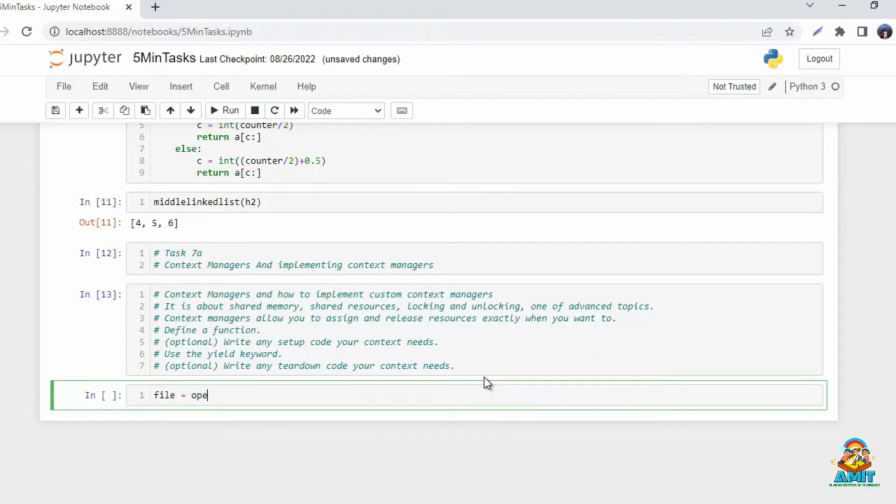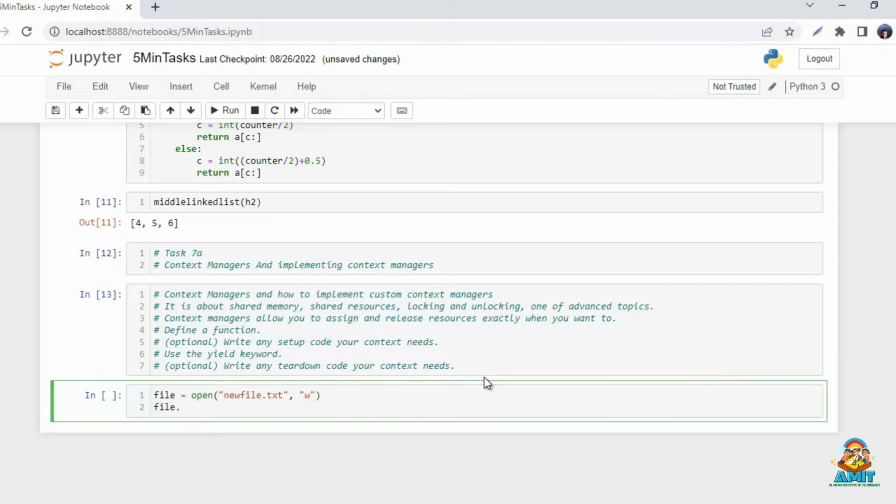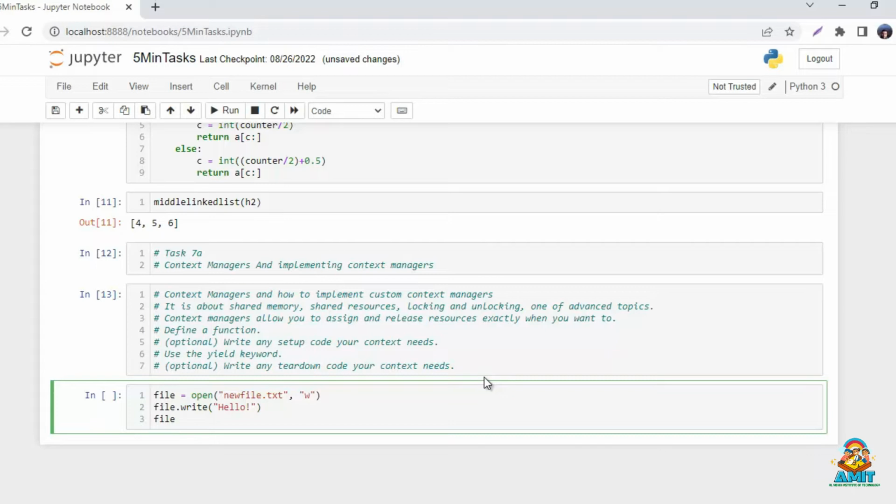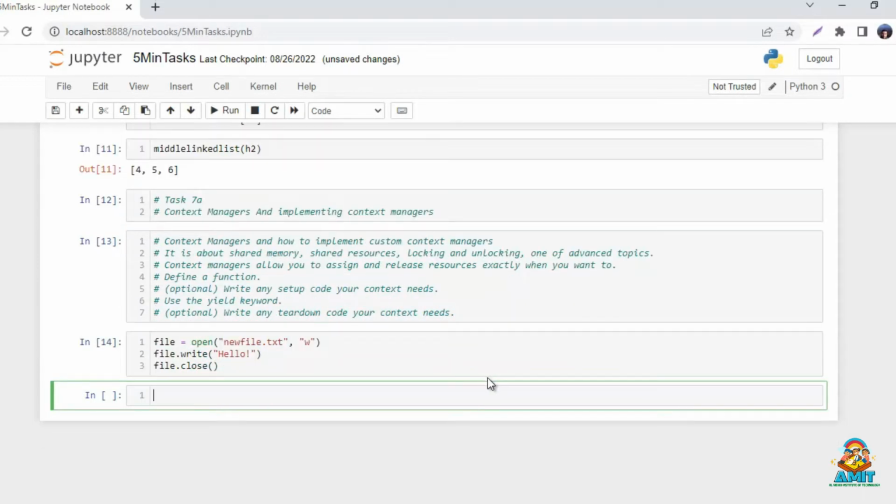File equals open. So we're going to open new file.txt in write mode, and then file.write. We're going to write down hello, and then we're going to close the file with file.close. So here the file closes. Now when I run it, nothing happens. It just opened the file in writing mode, wrote hello in that file, and then closed it.